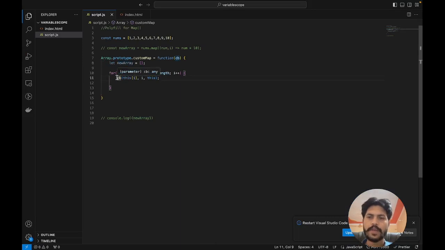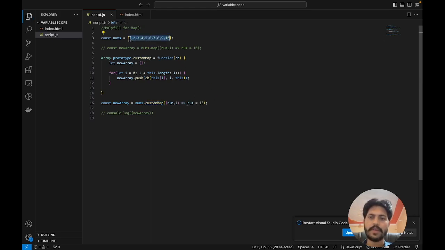So after performing the desired operation on each element using the callback function, we push the modified element into our new array. Now let's see this in action. I'll copy and paste the above code, and here I'll pass my custom map function, and now it should behave the same as the above, right? It should return us the new array with each element multiplied by 10.